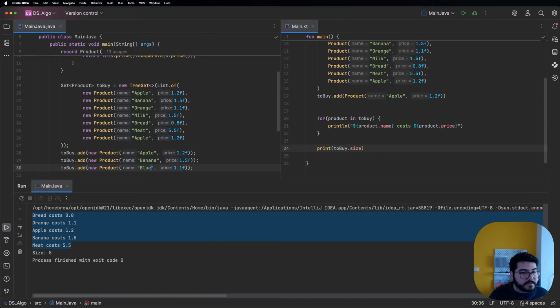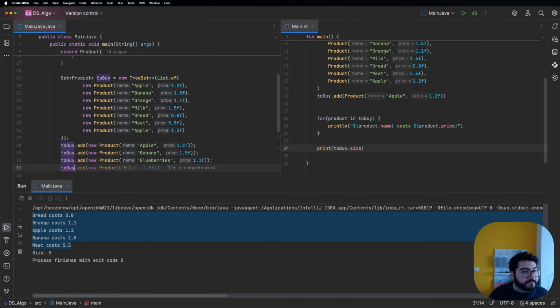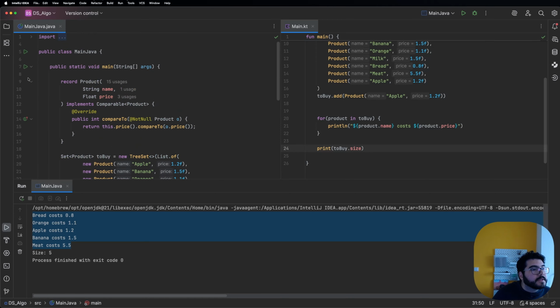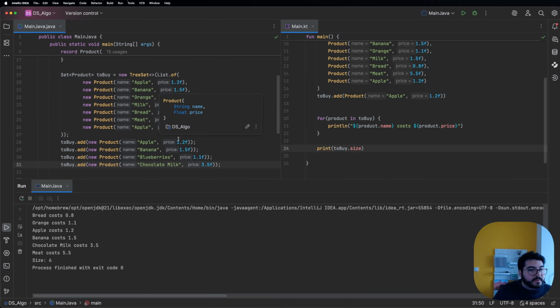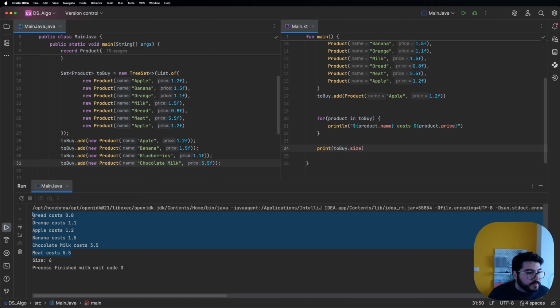Let me put new items, blueberries. Yeah, milk, no, chocolate milk. Chocolate milk. 3.5, whatever, right? So we have that ordered, and you see that we have it ordered. Doesn't matter if it was the items already initialized by the constructor, and also the ones added later.